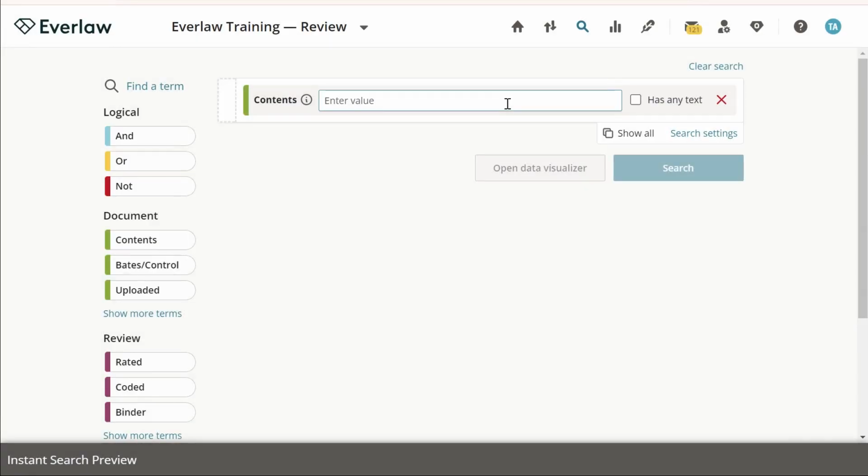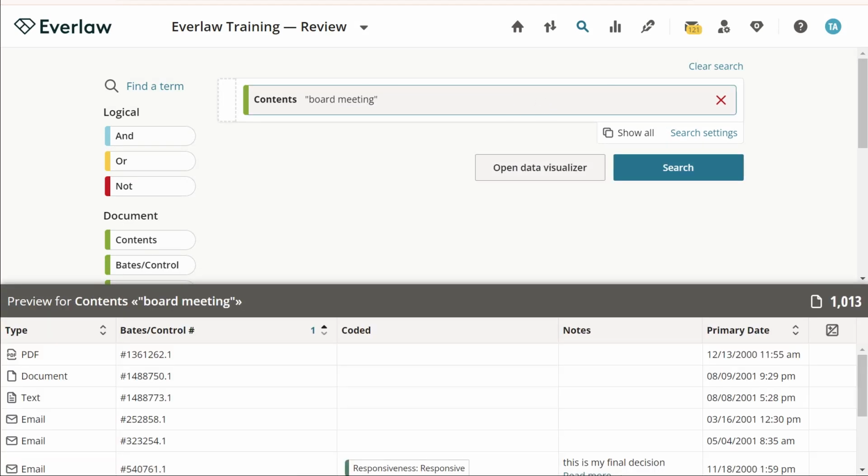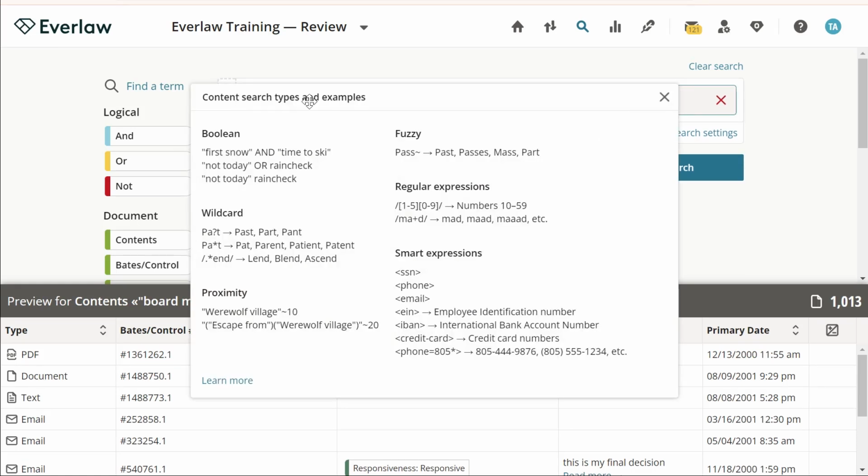The content search term, searching across the contents of a document, appears by default. Use quotation marks to search for phrases. For examples of complex content searching, you can select the information icon next to contents to find things like regular expressions.